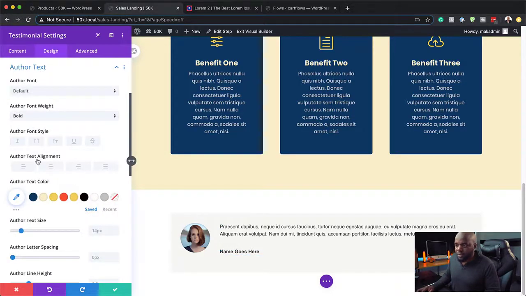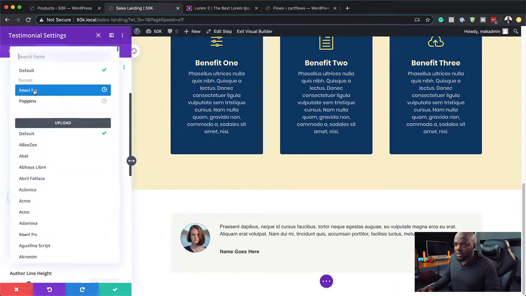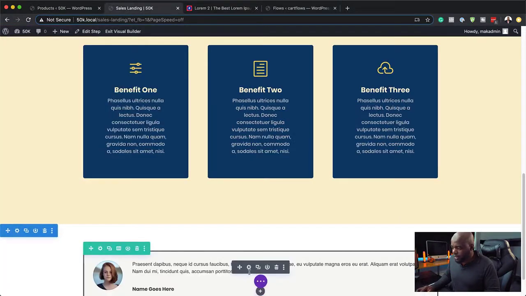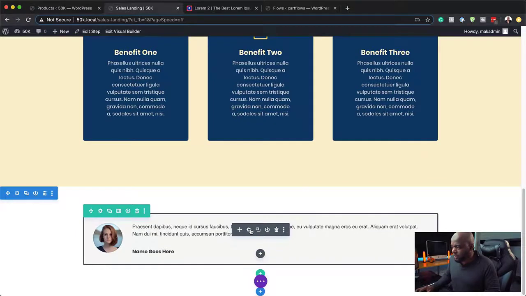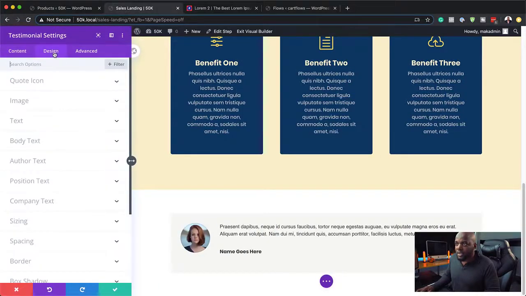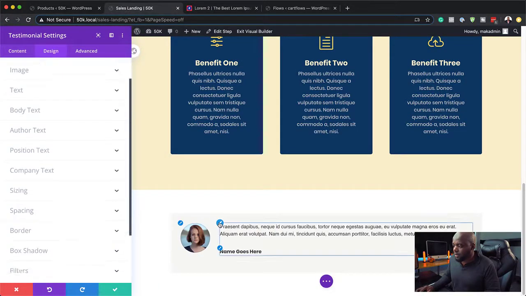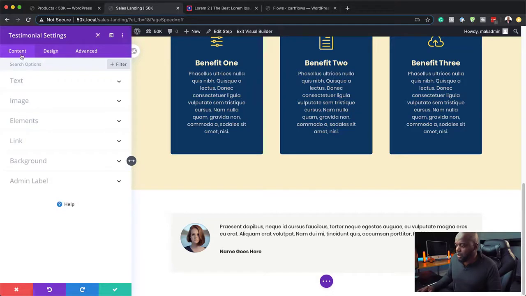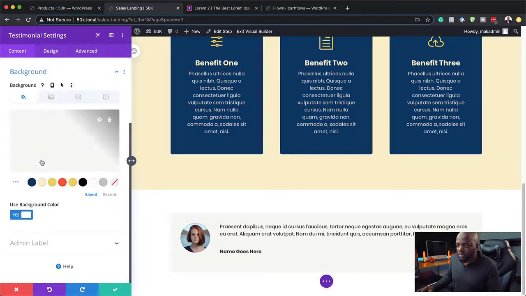Right, so we're going to change this to Poppins. Save that. We're also going to come to the description text. Okay, let's go to design. And again, over here, we're going to change this to Poppins. Okay, great. So far, everything is looking great here. I'm going to save. Oh, in fact, before I save, we may want to come over here to the background.